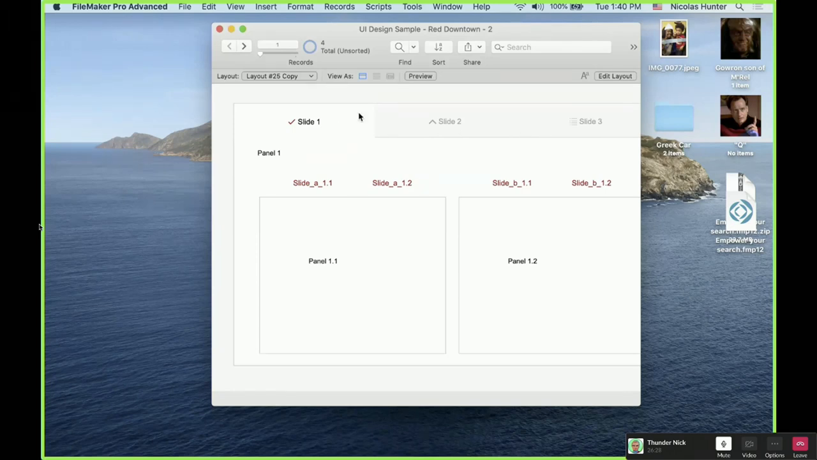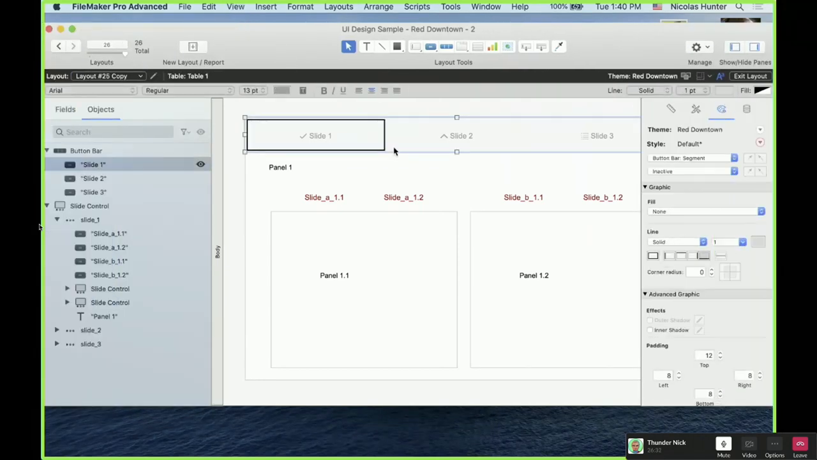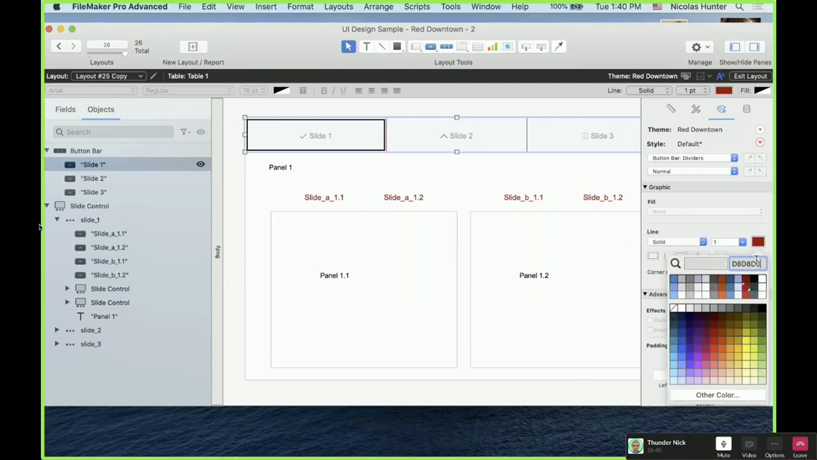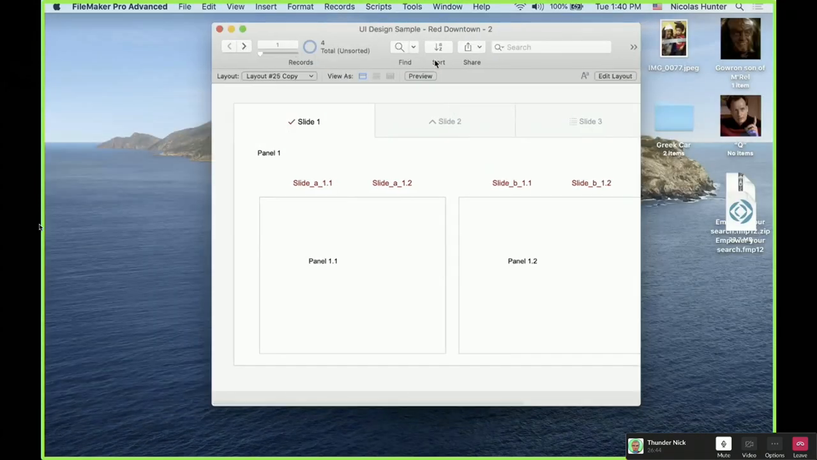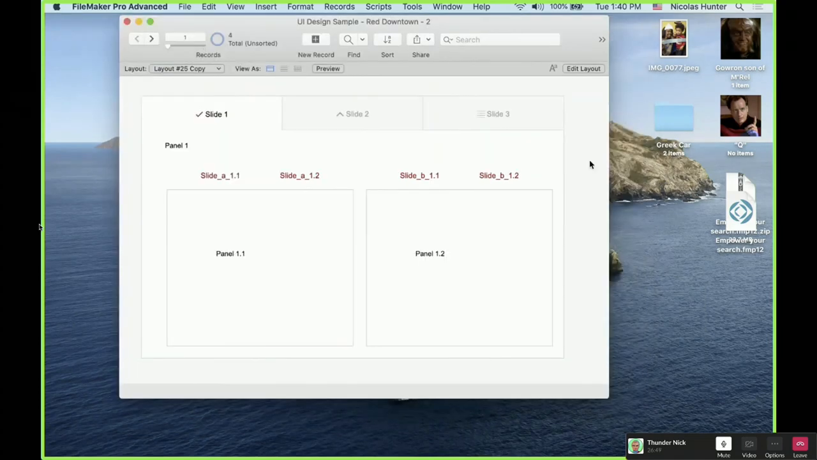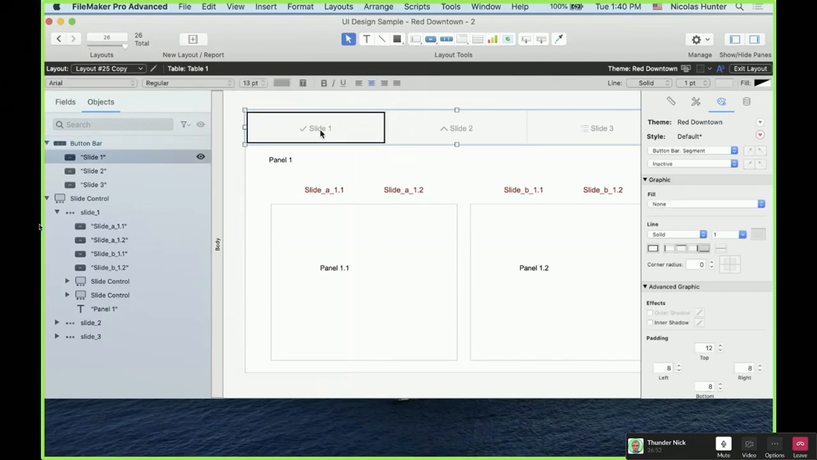It looks more like a tab control now, right? But now what is missing is just a divider. So I want a divider to be this color. And now I have my tab control, okay? So it looks exactly like it should look. But there's something you need to learn here.